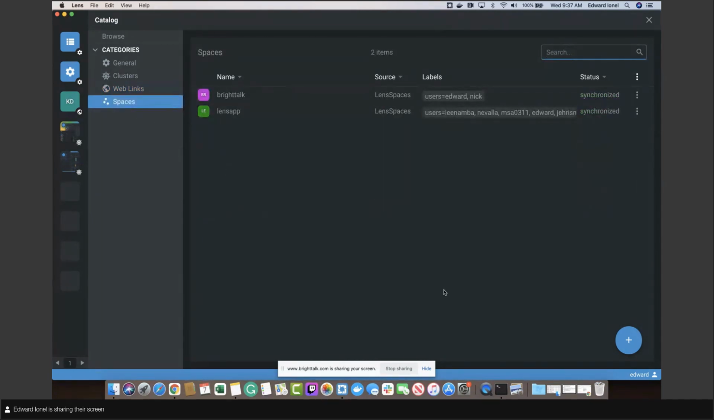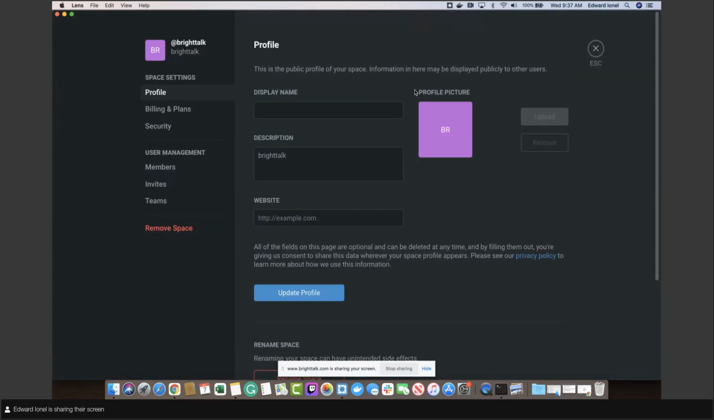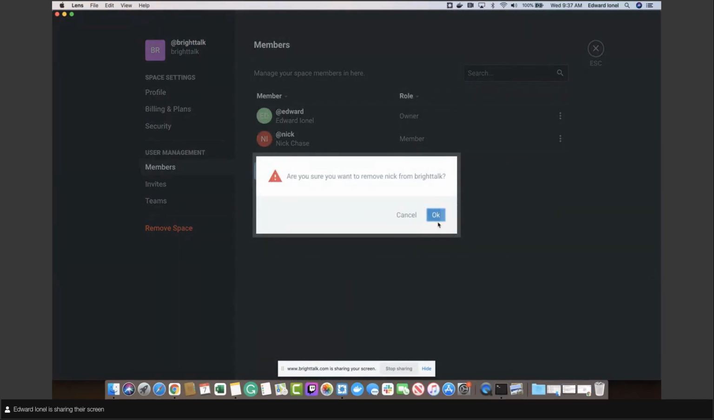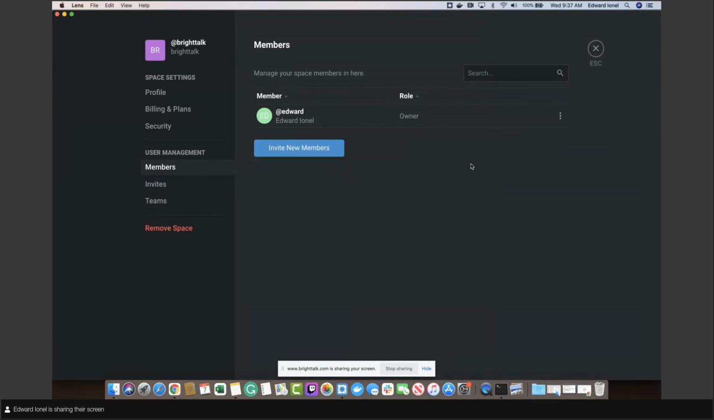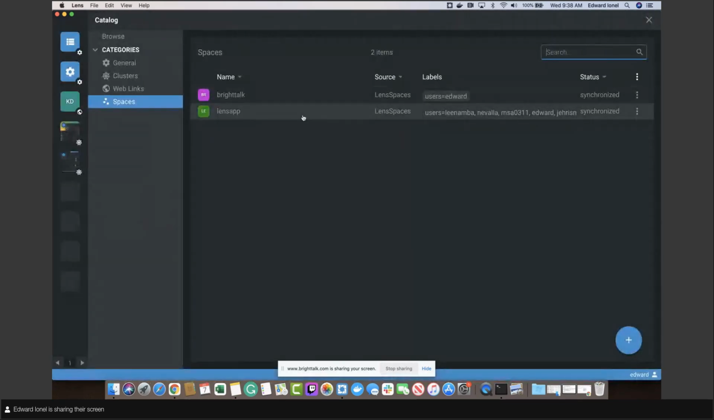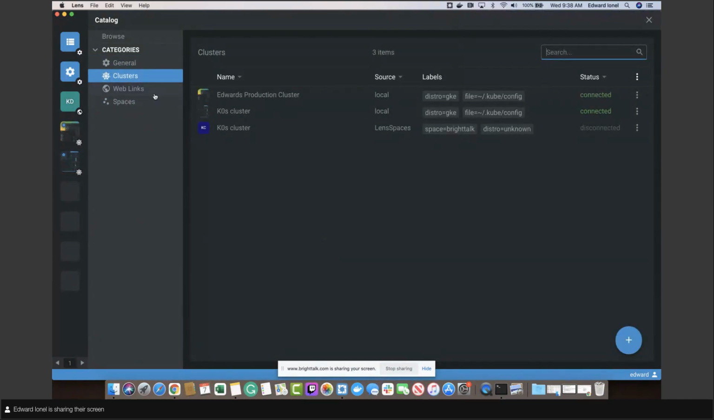You have your spaces, being able to create your space very quickly, add team members to it. So if I go to my BrightTalk, I can easily go here, go to members, and I can actually remove Nick from this space now. And now he will not have access to that space or that cluster anymore, which is actually quite interesting. You can also create teams where you would have specific admins to that space. You can give those individuals additional permissions, like adding more team members and so forth. But we won't take a look at that as of now. What we will take a look at now, before moving on to the Hotbar, is being able to actually create a web link.